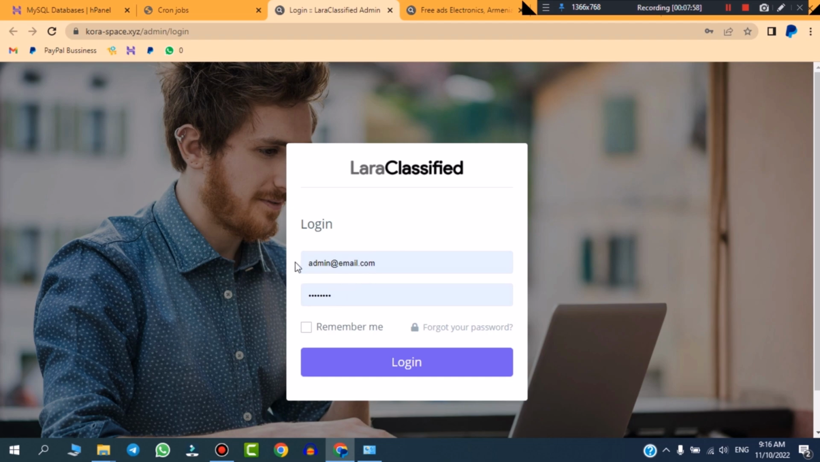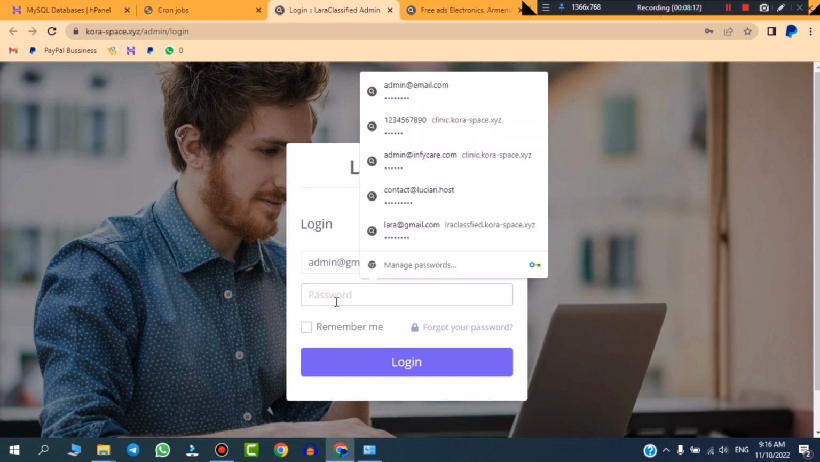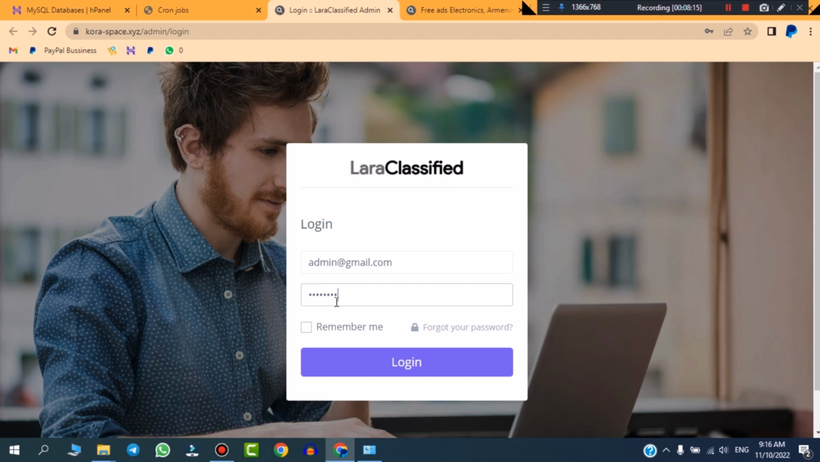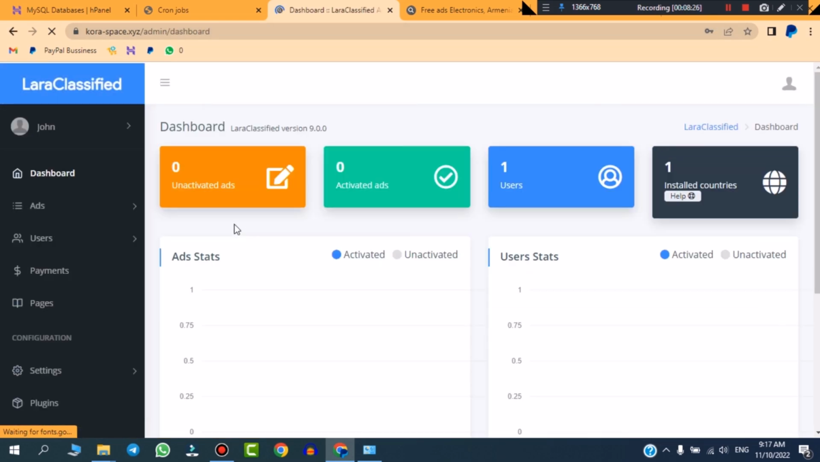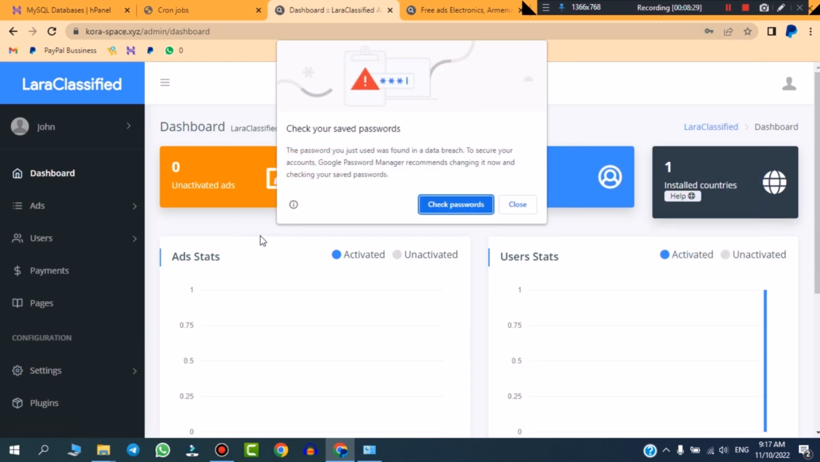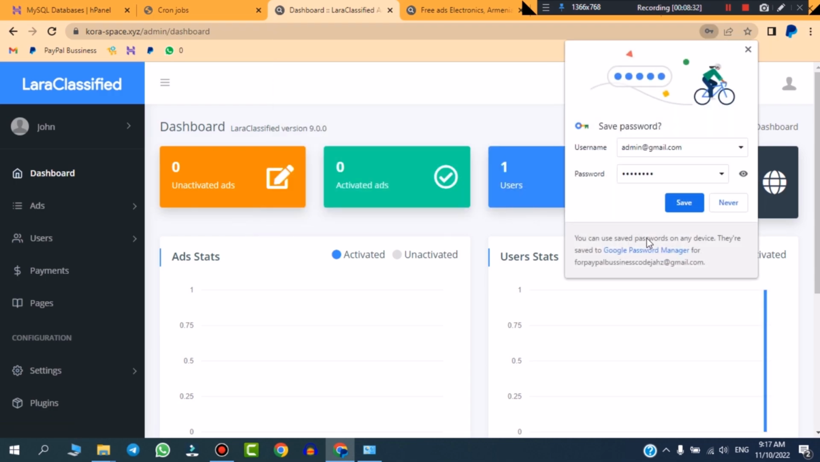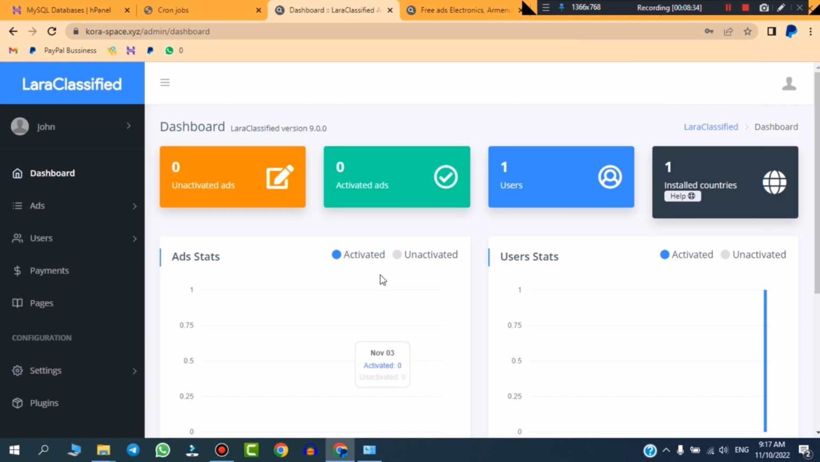Now write down the email and password you created previously. Login. And here is your website dashboard. Congratulations, now your website is up and running successfully.